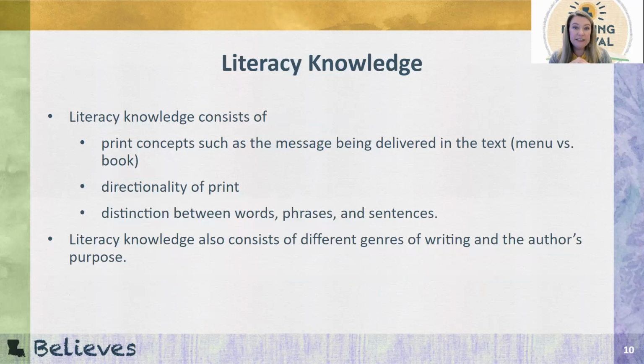Literacy knowledge is the last strand. And so literacy knowledge consists of print concepts, such as the message being delivered in the text. So the way that we read a menu versus the way that we read a book is different. With a menu, we're starting from the top, we're kind of going down. We're still reading left to right, but there's a different purpose in them writing that. The directionality of print. And so understanding that we read from left to right.